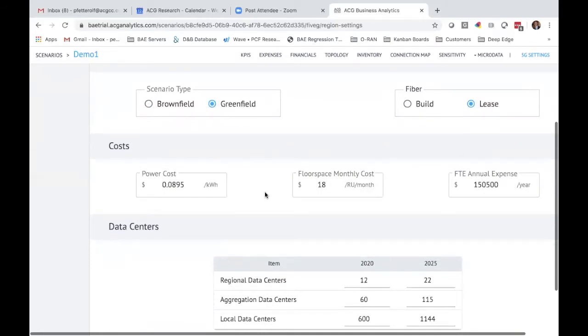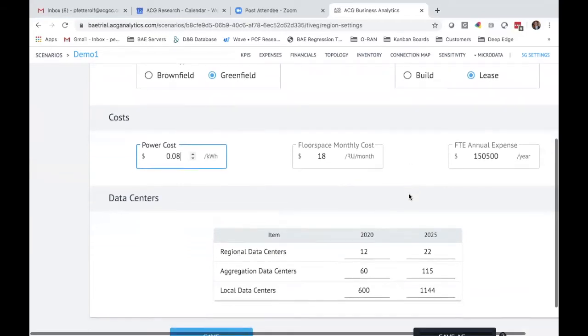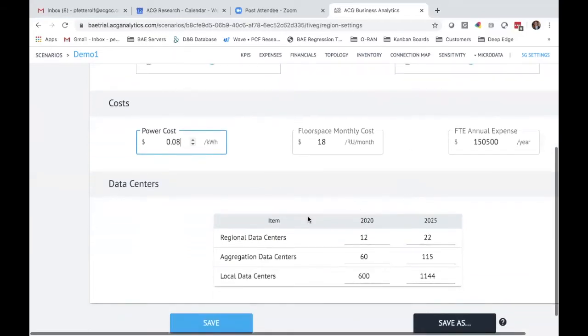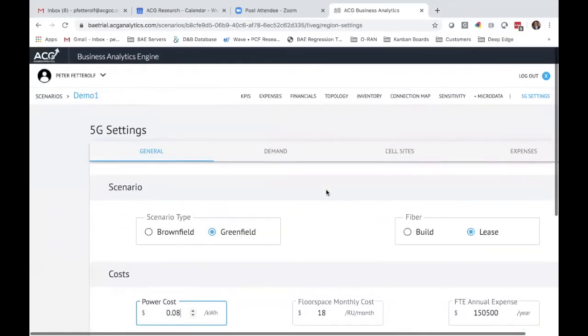And then on the cost side, I've got a cost for power, which I can change if I need to. Cost for average floor space, and this is per RU per month. So this is my data center, essentially per rack unit. And then I've got an FTE expense. This would be a fully loaded FTE expense as opposed to just a pay scale. And then finally down here, I've got numbers of data centers. I have three levels of data center: regional, aggregation, and local. And I can put in the numbers of data centers that I have there.